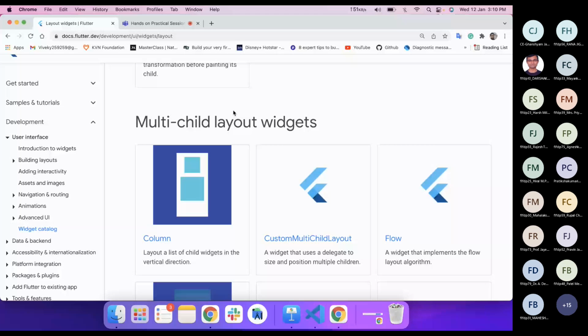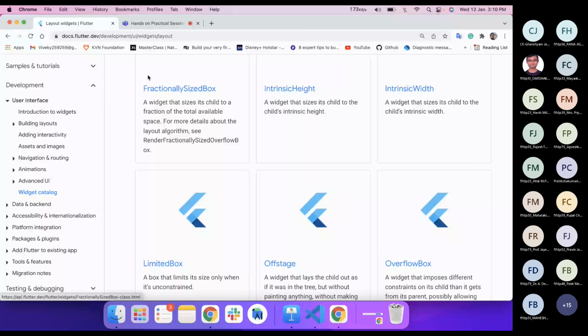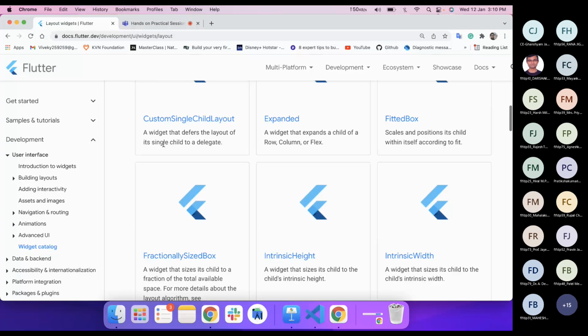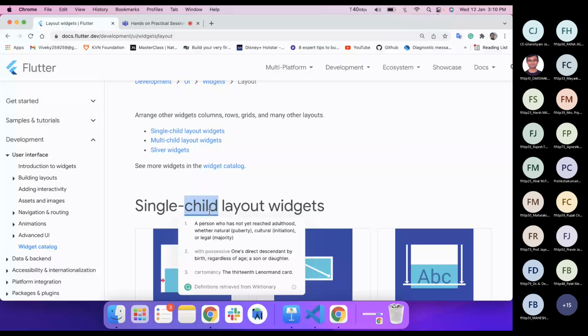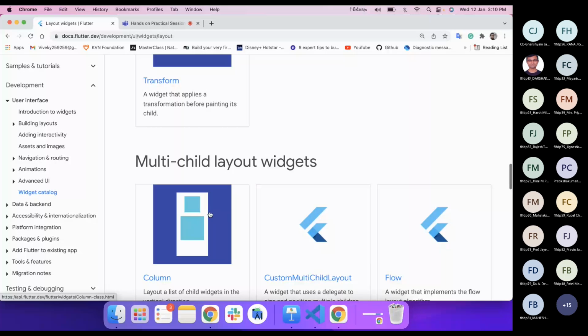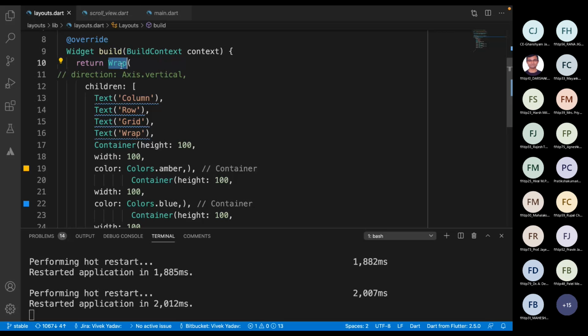Why is it called a single child widget? Can anyone try this? Unmute yourself and tell me. Okay, so these are called single child layout widgets because they only contain a single child. Basically they can take only one widget. And these are called multi-child layout widgets because they can contain more than one child. So basically they can have children, right? And in this example we can see the wrap, column, and row, they are taking children.